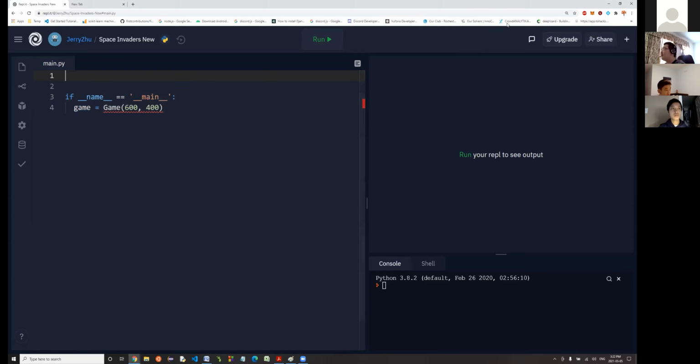Now you might be thinking, is this all of the code? This is definitely not all of the code, but we're going to continue.